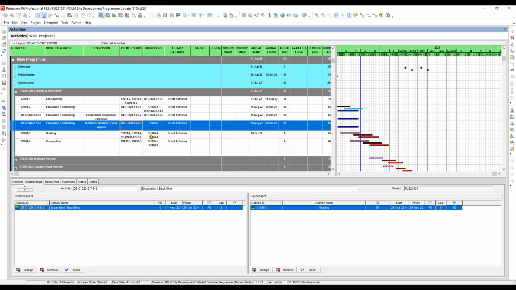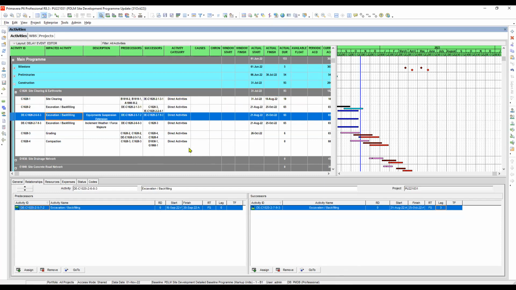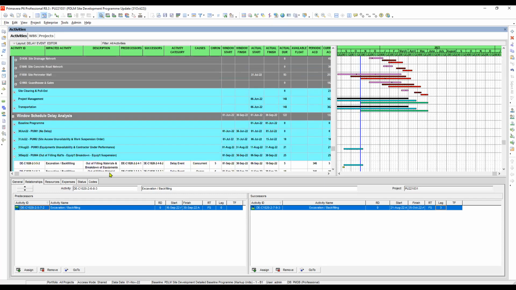Okay, after the weather condition, the inclement weather or the force majeure period, the work continues for 5 days, and then the grading starts. So let's make a lag of 5 days. Okay. So these 5 days are for the period of working days, so that the relationship or the link will be continuous, or the duration of the delays will be continuous. Okay, next.